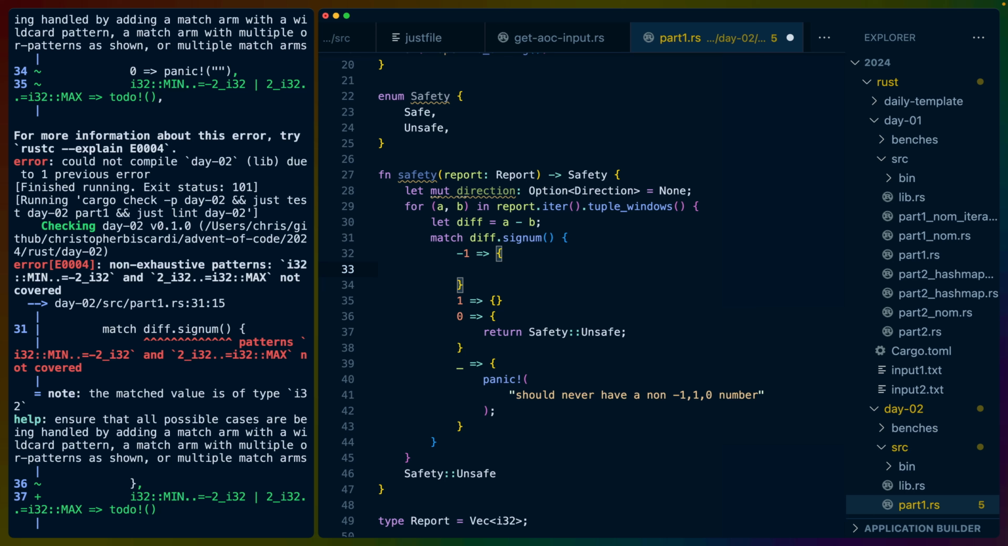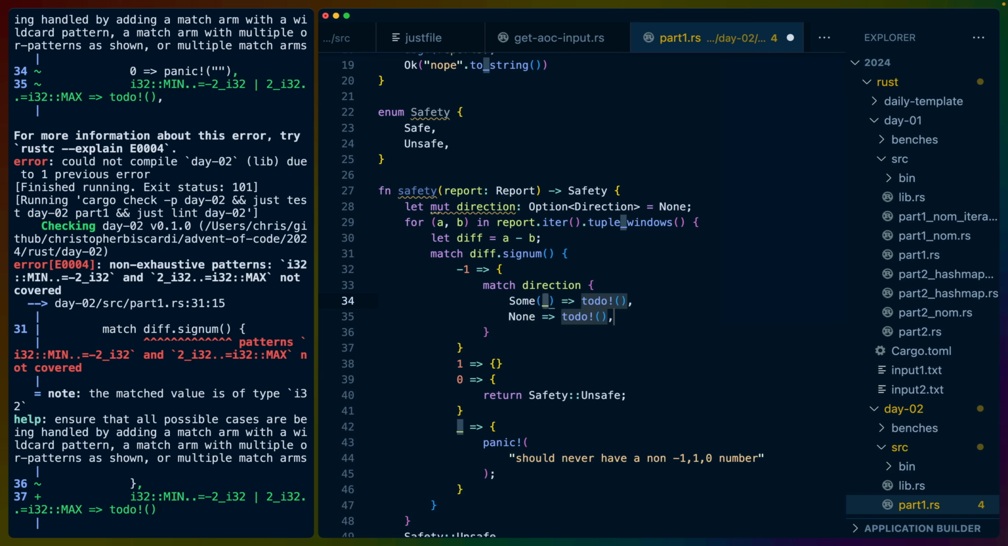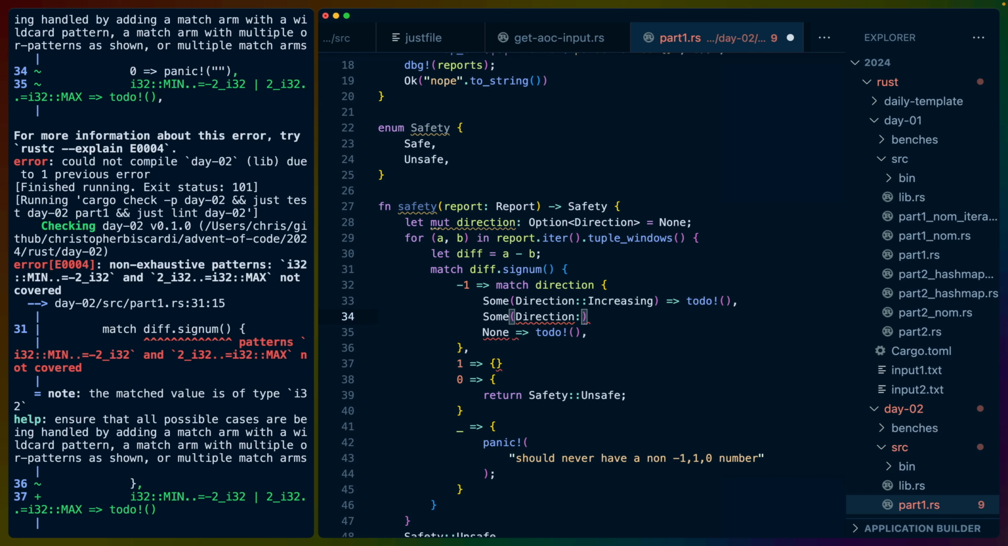So if we're -1, we'll match direction. One of the cool things about Rust is that you can use Rust Analyzer to fill these match arms for us, but it will only do the outer enum or the outer wrapper. So we want to look at both of these. Another cool trick that we're using here is todo, which will shortcut the type inference and allow you to not write code until you're ready to write it.